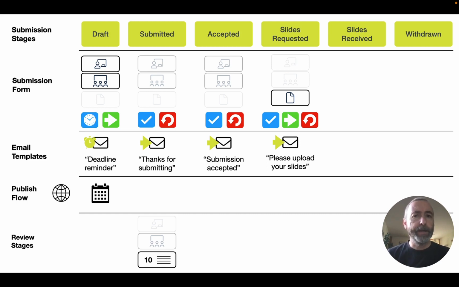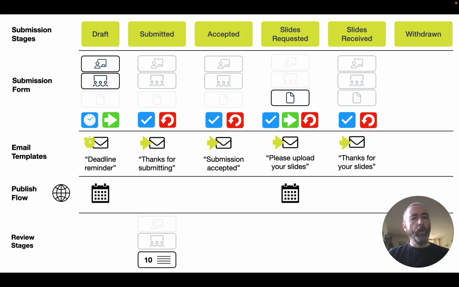And again, because I'm asking the submitters to do something, I'm going to set a deadline for this as well. And that's done again under Publish Flow. You can also set the deadline in the submission stage config view as well. Okay, once they've submitted their slides, I'm going to now show them all of their sections so they can see their speaker section, their submission, and the slides they've uploaded. So they're all now visible, but they're all locked, so they can't now manipulate anything. And again, they've just got the back and withdraw buttons, and I've sent them an email saying thanks for uploading your slides.